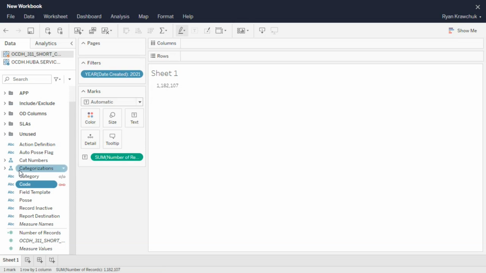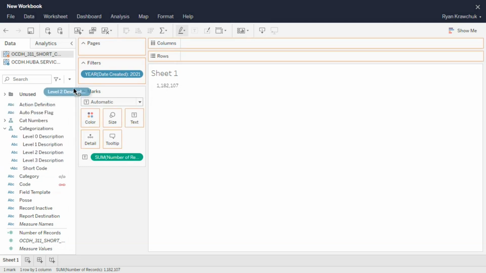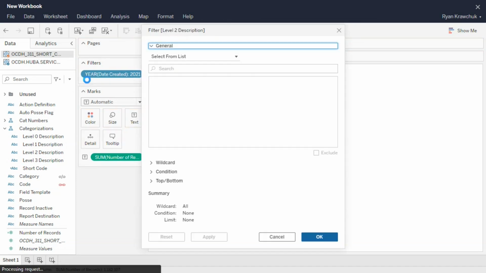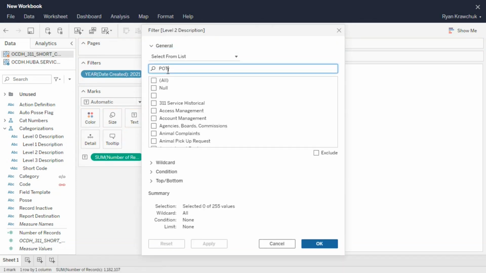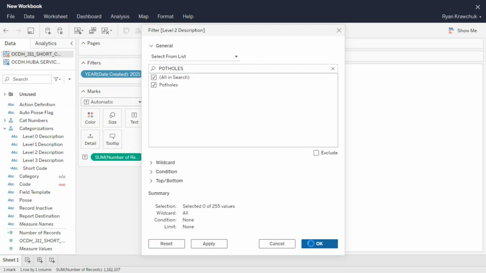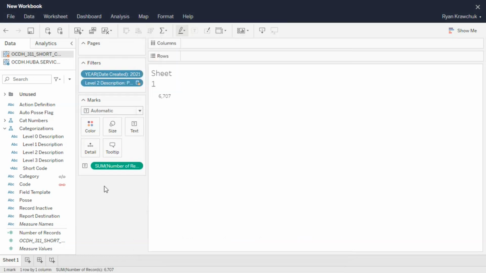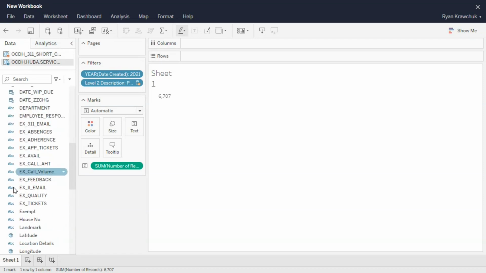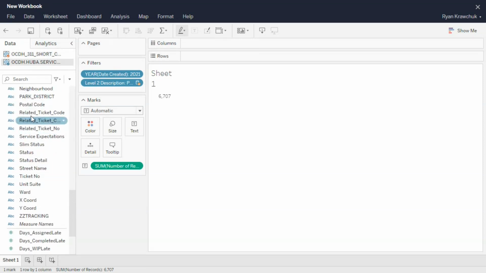We'll then expand categorizations, and we'll take the level 2 description, drag it to filters, search for the potholes, check mark it, then hit OK. Scroll down to neighborhoods in the service tickets, so we'll switch to the service tickets, scroll down, find neighborhoods, and drag it to the row shelf.